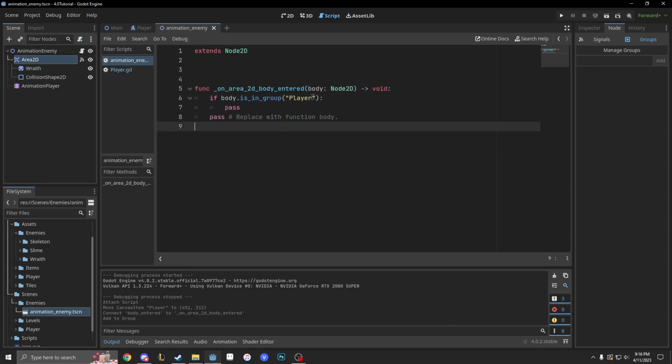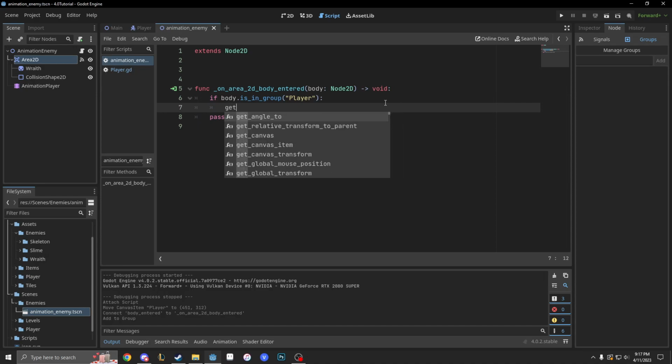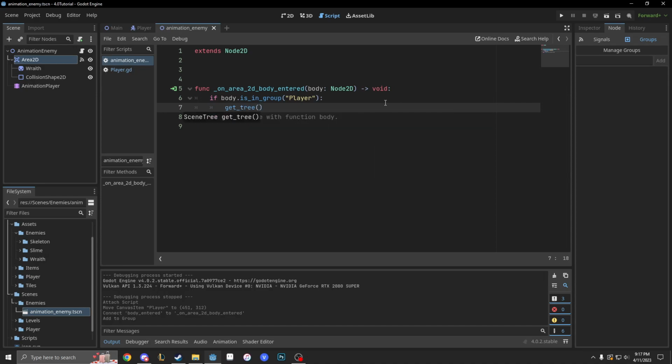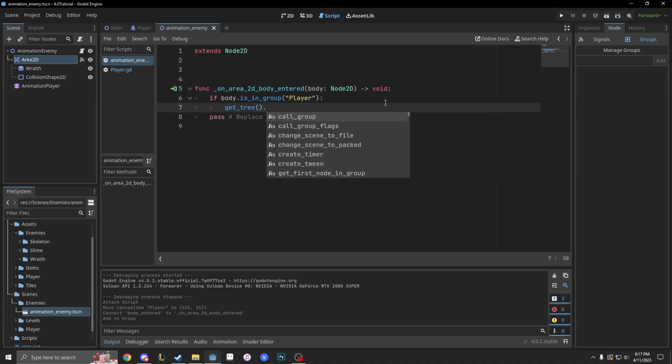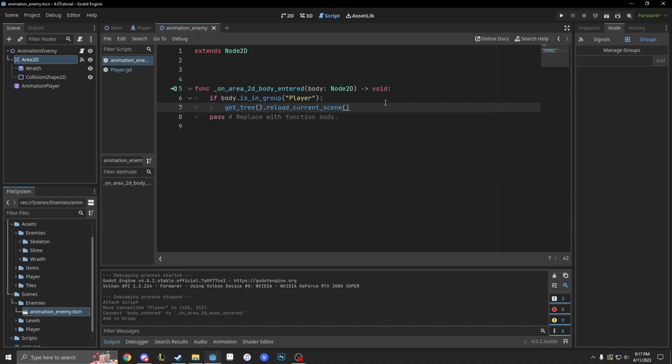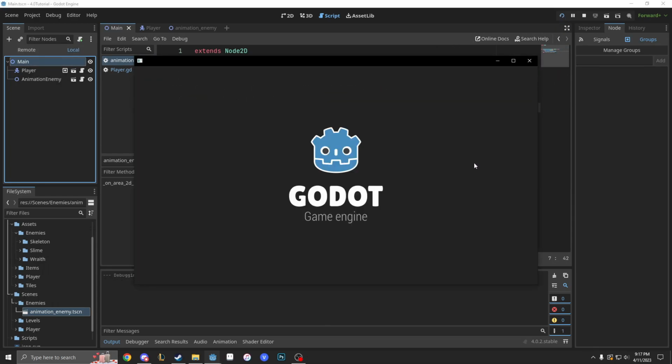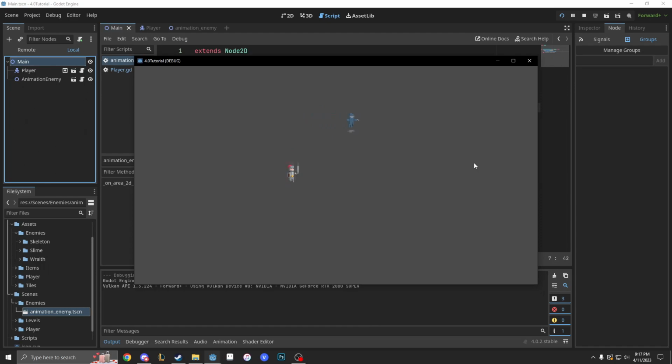Go back into animation enemy, and now the body is in the player group. Next, we're going to get rid of this pass statement, and we're going to get_tree, go to the right once and press dot, and we're going to reload the current scene. What this does is it'll go to our tree, which is the root of the scene, so we're going to main, and it's just going to reload the current scene. So whenever I collide with this guy, it's going to reload. And that's how you make a simple enemy without doing health or anything. That's how you make a simple enemy.